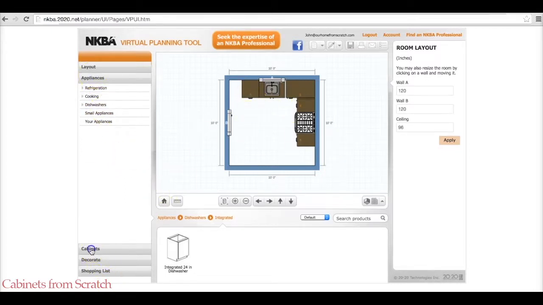So let's go back to cabinets, and now they have wall and base, tall cabinet, so you can put like a built-in cabinet or like some kind of pantry cabinet. So let's do that first.